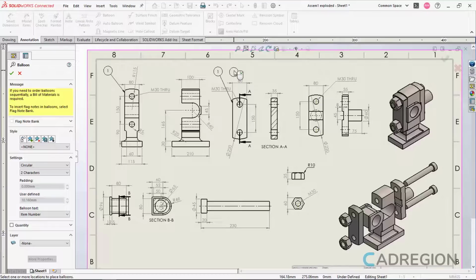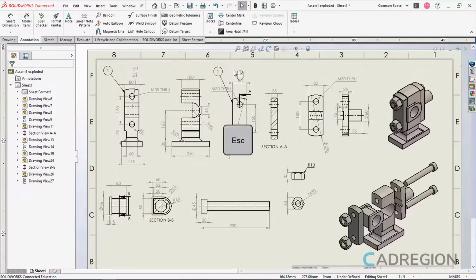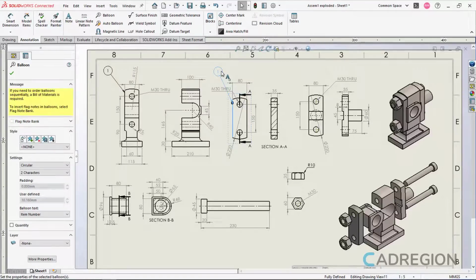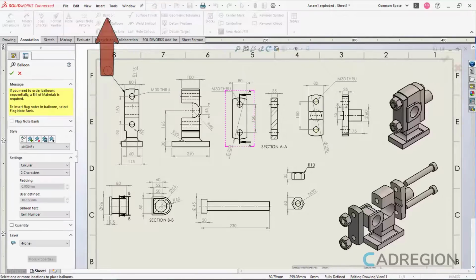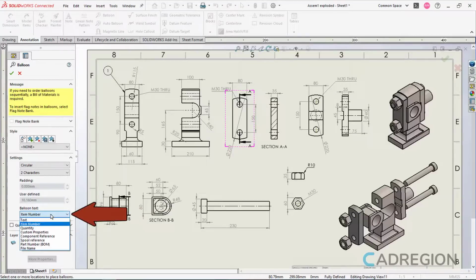So at this point, I will press Escape to deactivate the tool. I will select the balloon and I will delete it. Then I will activate the balloon tool again and I will expand the balloon text list, which can be found in the Property Manager palette. With the text option selected, I can type a text or a number that I want to be displayed in the balloon.